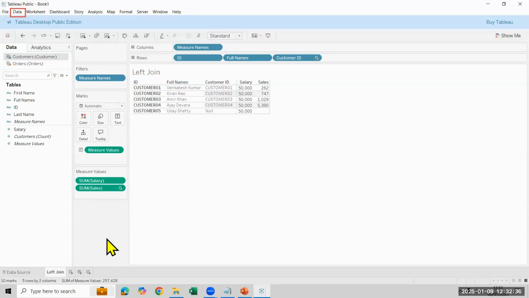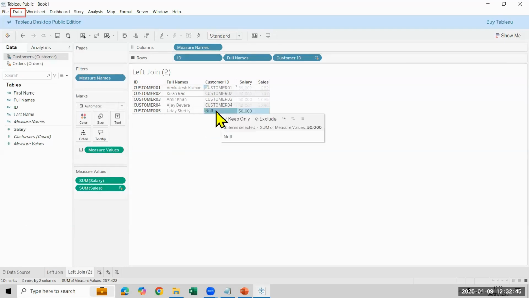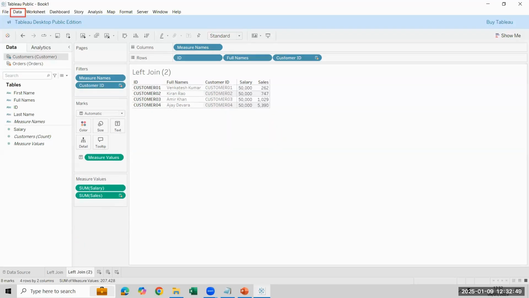Okay, now, if you want to create an inner join, see here, I'm just creating a duplicate table, which means a sheet. Now in this, what I'm going to do, I'm selecting this null value and excluding it. Now which join is it? Inner join. Because both tables have the same thing.